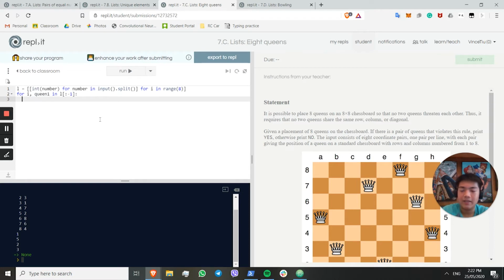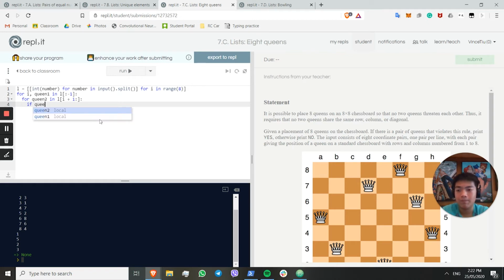And now we want to get a second for loop. So for queen2 in L, and we want to start at this index plus 1, and end at the end. And now we want to compare the coordinates of the queens. We want to check if they're in the same row, column, or diagonal. So if they're in the same row, that means the x-coordinates are the same. So if queen1[0] is equal to queen2[0], and notice, what does queen1 actually do here? Let me show you. So we want to print queen1.